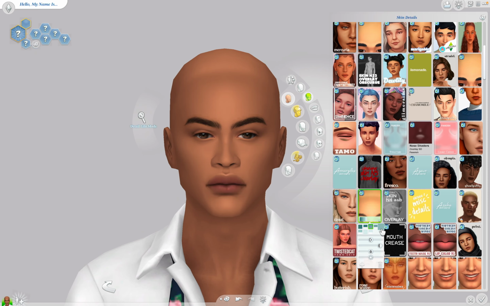I always use these under eye bags all the time. There's a couple different ones. I usually gravitate towards this one, but I love the bags on the Sims, especially male Sims, I feel like. But even just in general, I feel like it just adds such realness. So those look great. We're gonna do those.